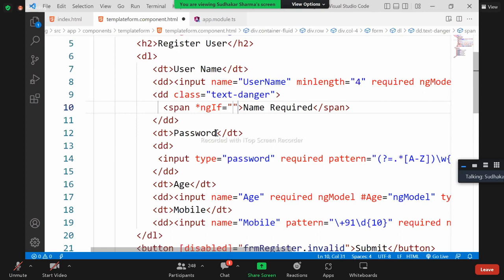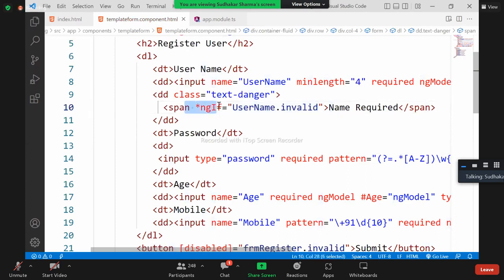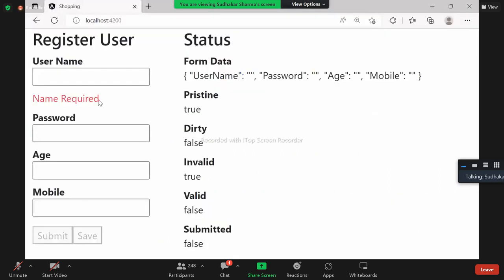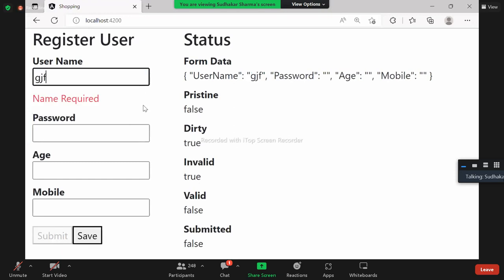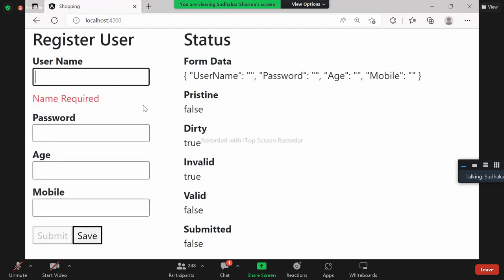When the name field is invalid, right? What is the name field name? username.invalid. When it is invalid, it will add it. If it is invalid false, then it will remove it. That means now you see currently it is showing, and I am typing something here, and it is gone. I am removing that, then it says name required.